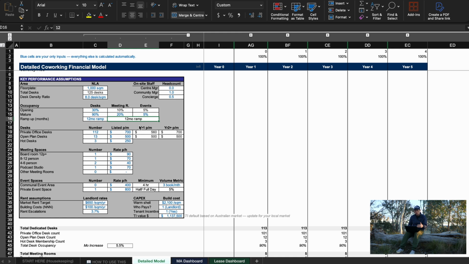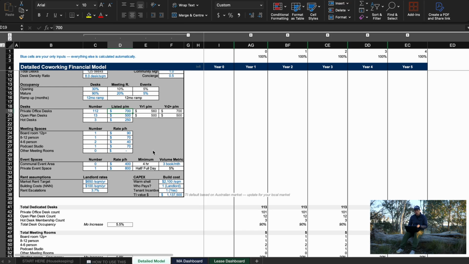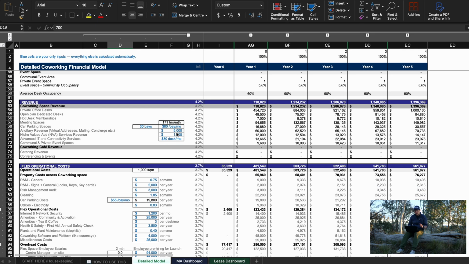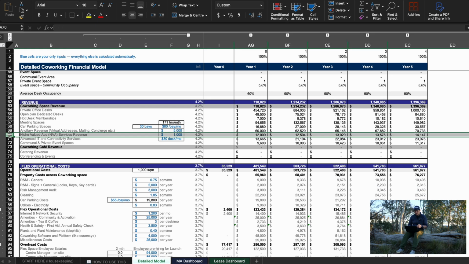You don't mess with those percentages. You might get lucky and be able to fit in more desks and get a higher listed rate for your desks and your meeting rooms, but we won't mess with that for now. Before I go into costs, I'm more interested in these 2 line items.